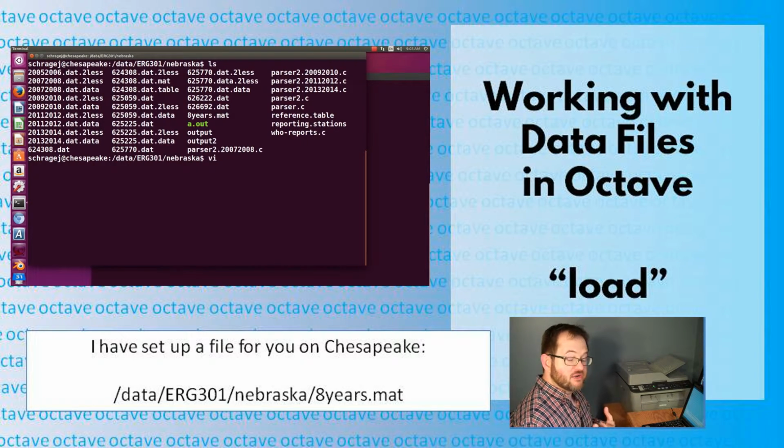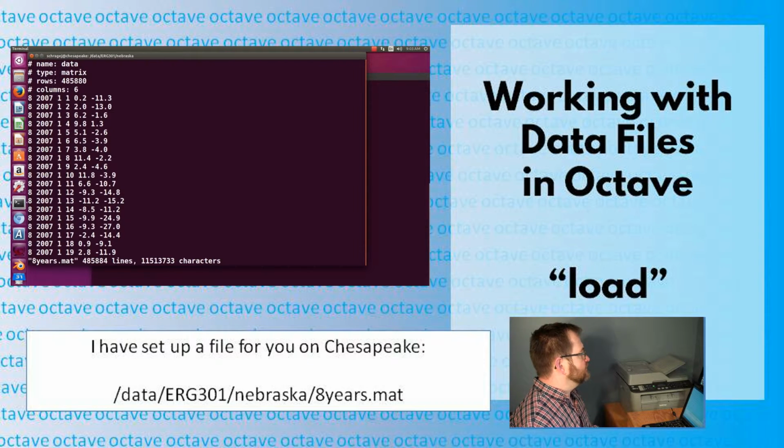I'm going to open it up in the editor called VI because I'm more familiar with VI than I am with Nano, but Nano would have been fine too. I'm going to load the version that's called 8years.mat. And this is a huge file. At the present time it has over 480,000 lines in it. But the first 4 lines are what Octave is looking for to understand what this file is.